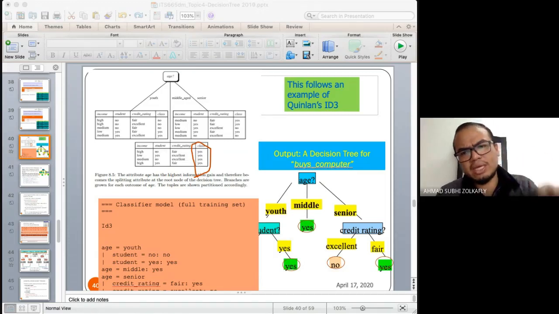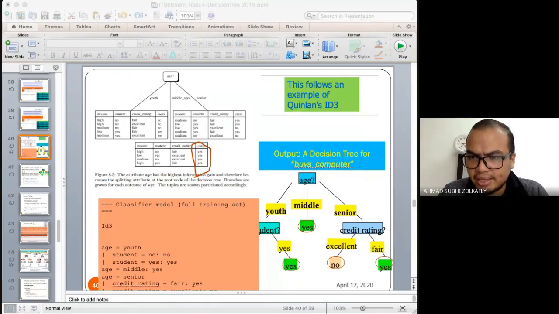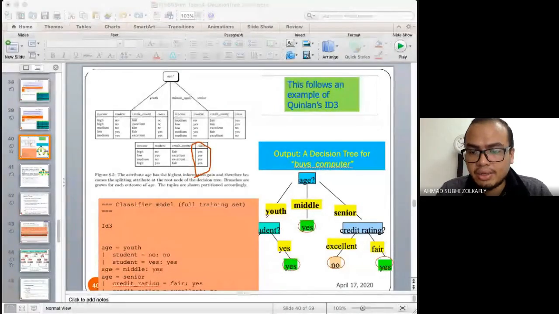We branch it into yes and no. After that, we use the credit rating. So the credit rating, we also have yes, excellent, and also fair. Yes and no, in order to form a decision tree. Okay.